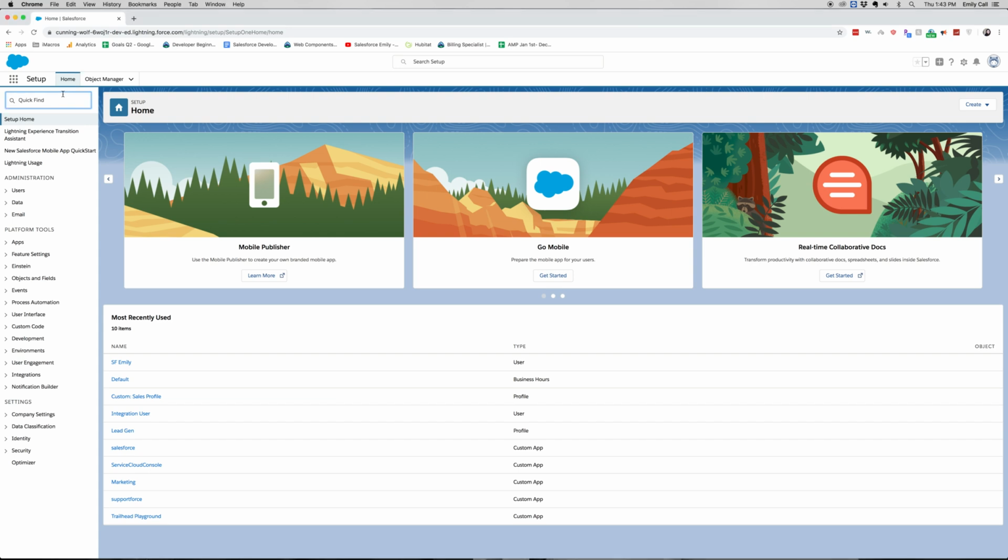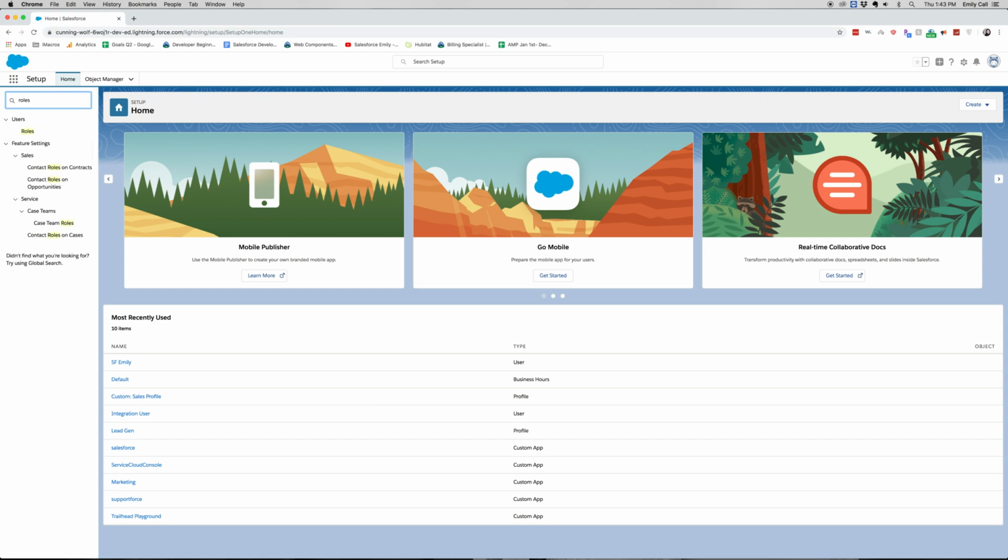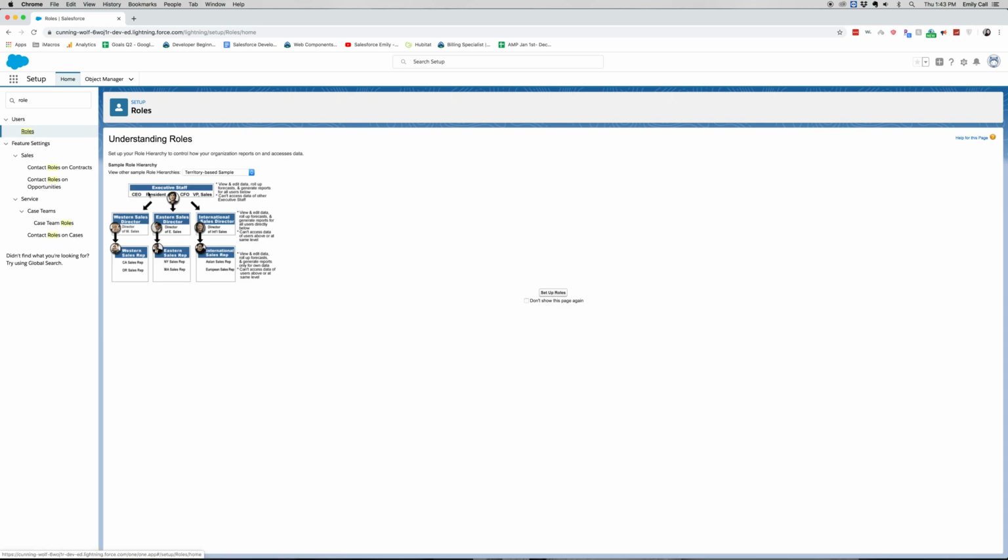From Setup, we're going to search for roles. All right, now that we're here in roles, we'll be seeing a little bit of this type of tree pattern. So you have the top level of your hierarchy. This one happens to be the executive staff, and then you have different territories and then people underneath them.